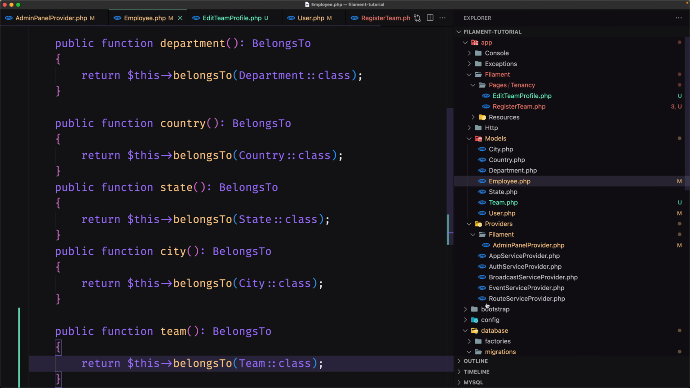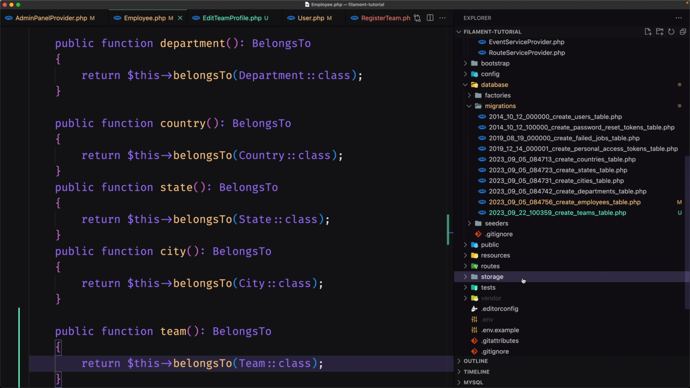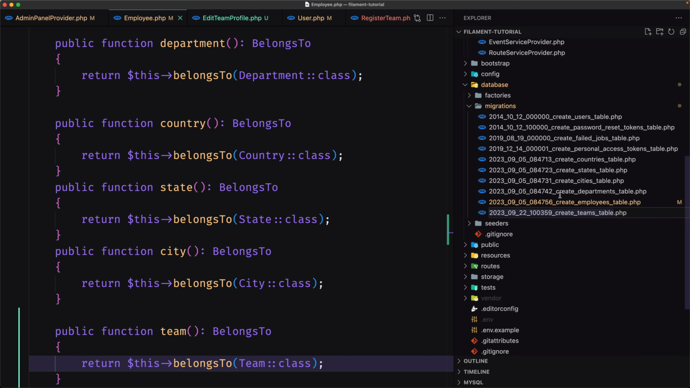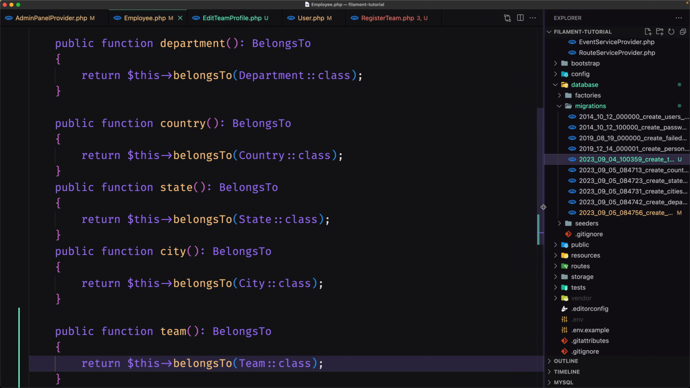Also we need, so let's open back. We need to modify the name of the teams. So the teams is going to be up here above the employees. For that, I'm going to change just the date to be 04. And now teams is up here. Let's close like this.